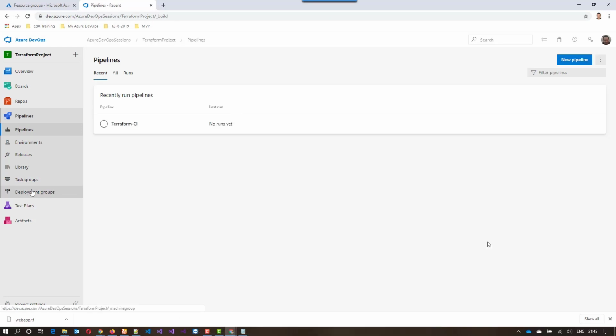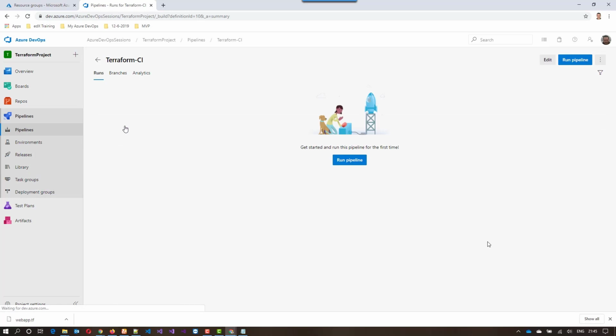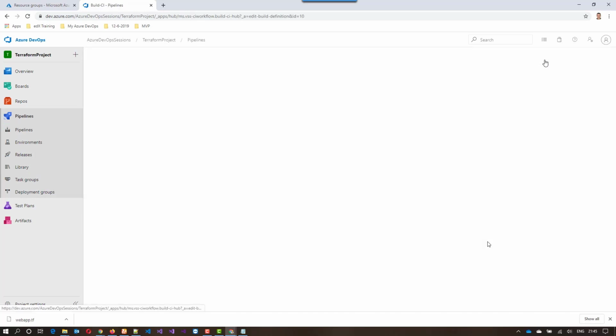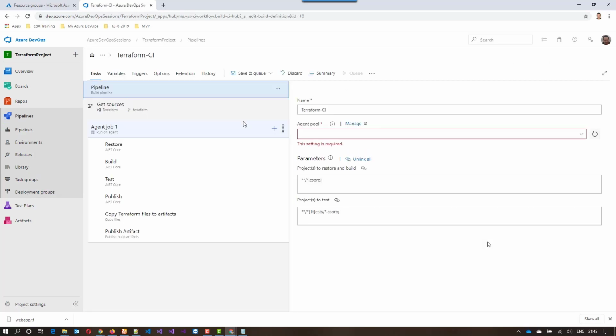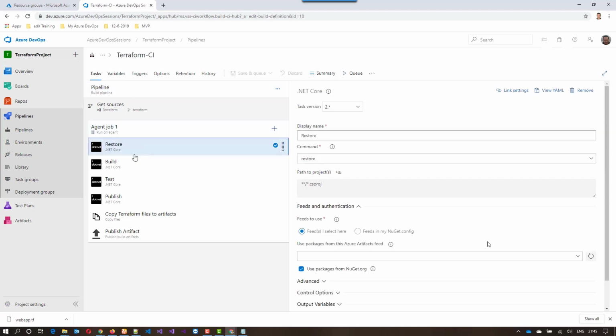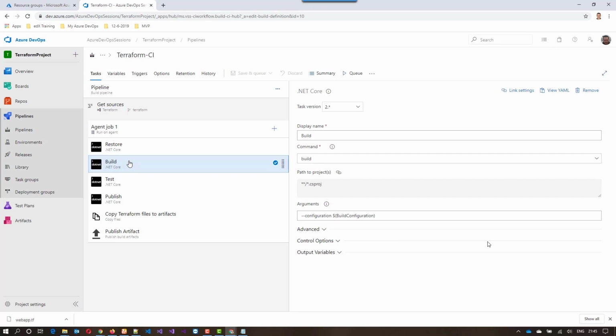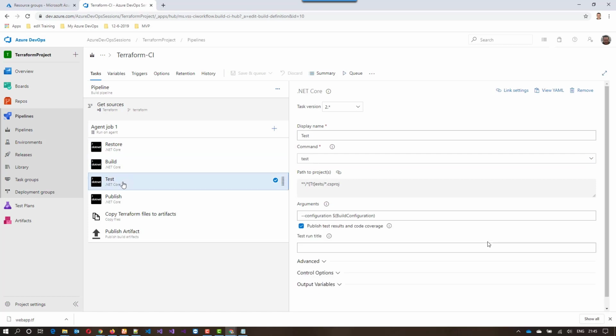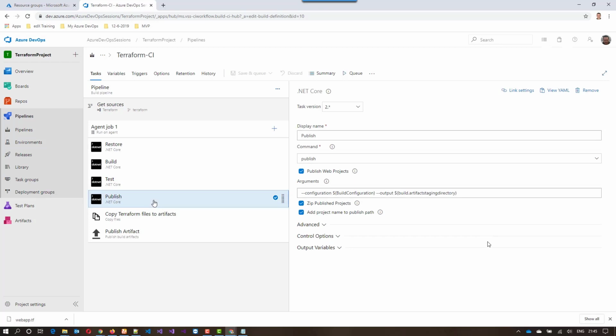So this is a continuous integration pipeline. Let's open it and click edit. So as we can see, because my application is an ASP.NET Core application, this is the task to build the application. The first is restoring the NuGet package, then building the application, then running the unit test, and here just to create the package and publish that package.